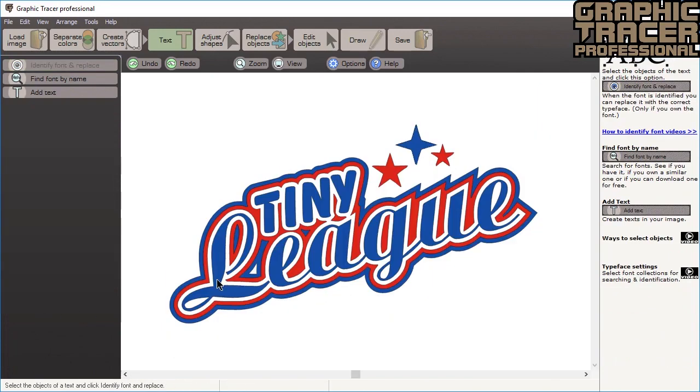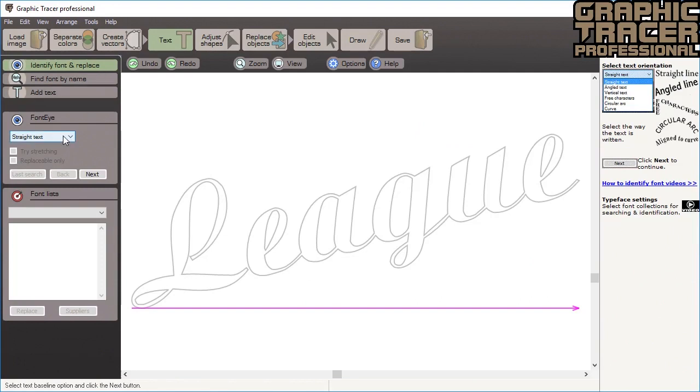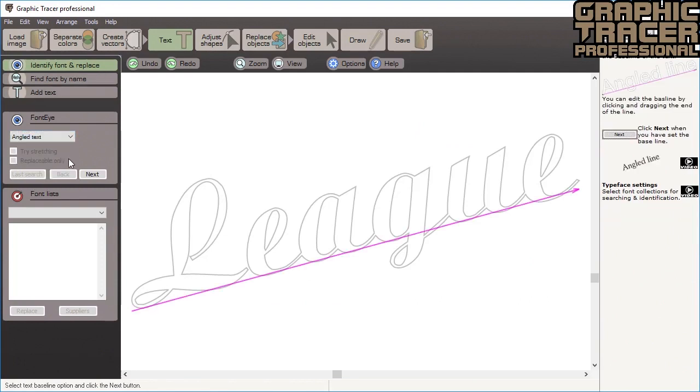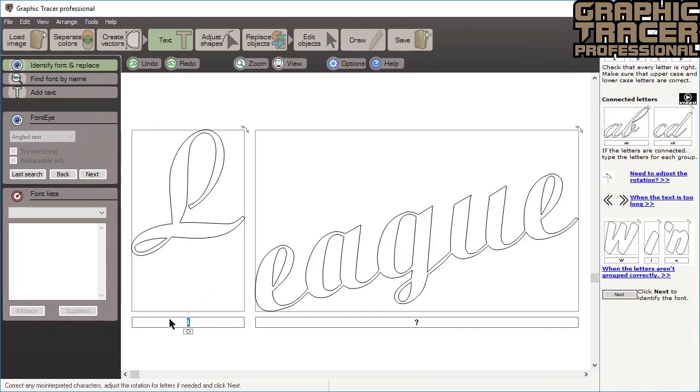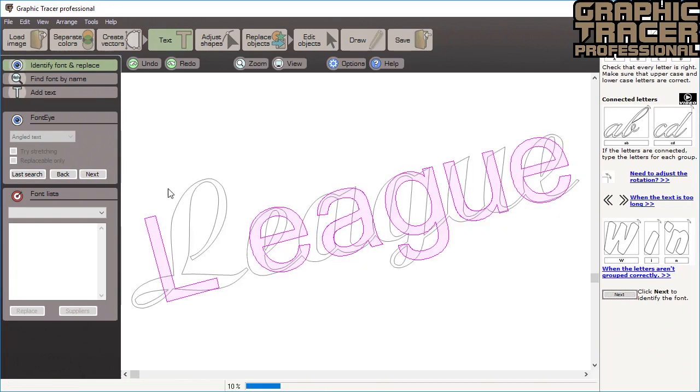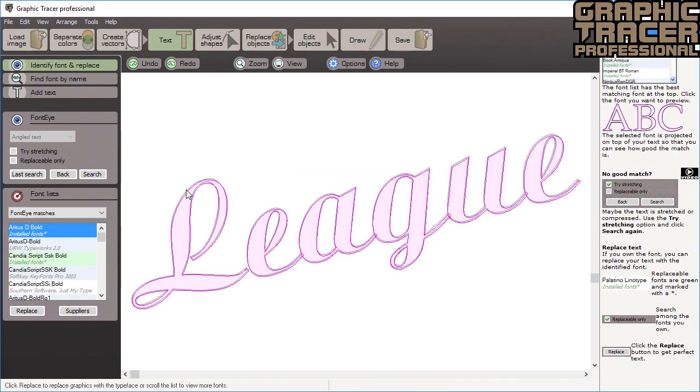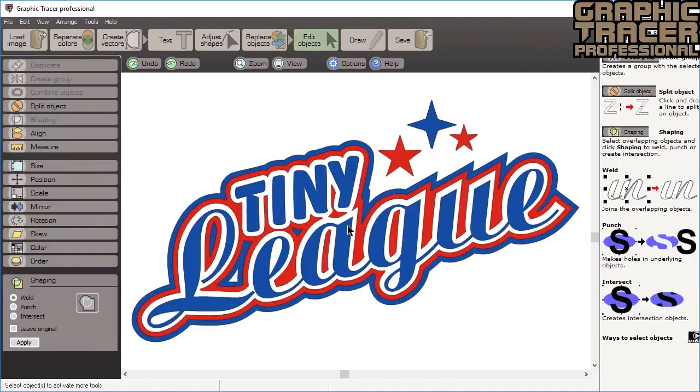Now we select the second text and click Identify Font and Replace. Select Angled Text, and if necessary, you can adjust a baseline so that it follows the bottom of the text. Click Next to proceed. This time the characters can't be identified, so we're going to have to type all of them into the correct boxes. When a font is identified, we can see it's a perfect match, and since we own it, we can directly click Replace and make it perfect.